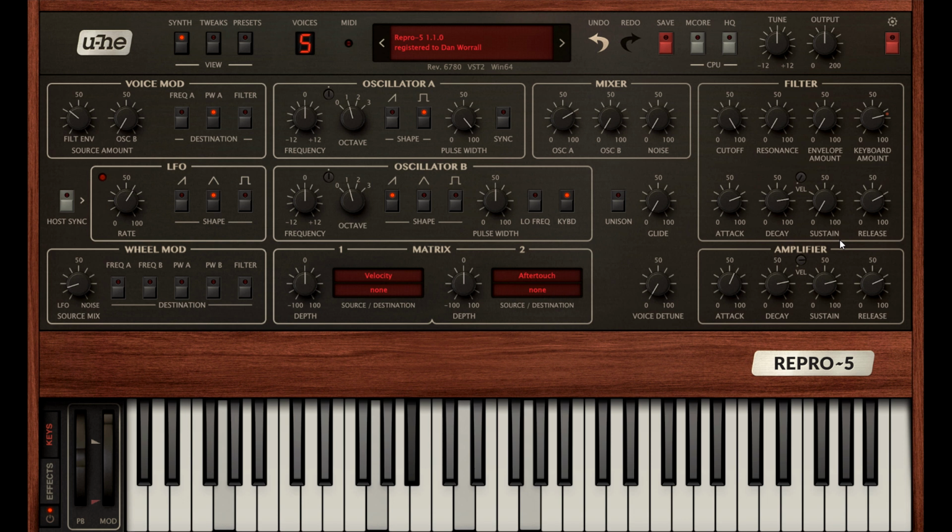This is the crucial difference between the filter envelope and oscillator B sources in the voice mod section, which are both polyphonic and different for each voice, and the LFO and noise sources in the wheel mod section, which are monophonic and will affect all voices the same.